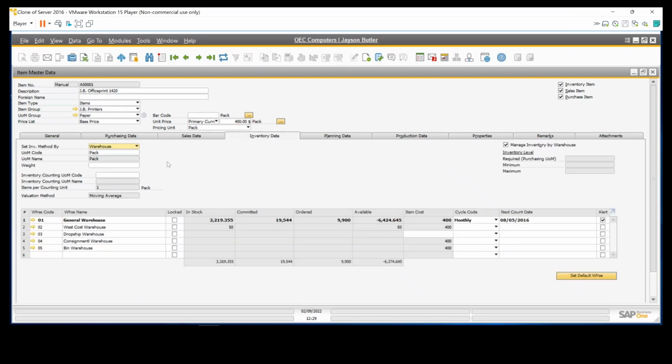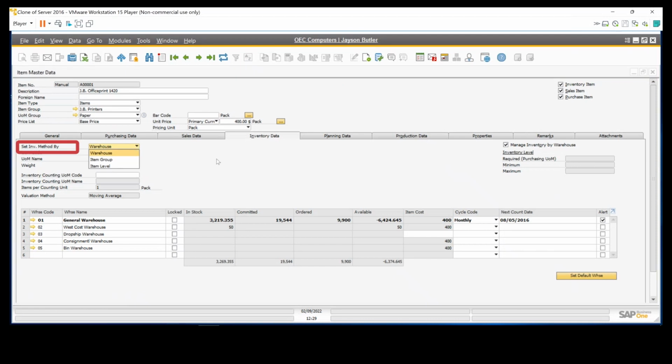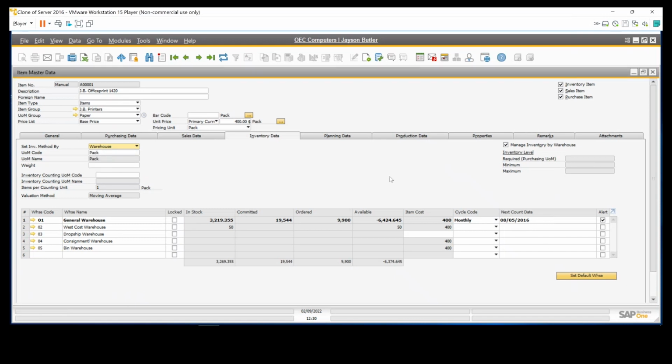Inventory data. Here is where probably the first complex decision. When you set your method by warehouse, item group, or item level, this is setting how it's going to choose what GL account code to use. So if I choose it by warehouse, it looks at the GL account codes I've associated at the warehouse level. If I do it by item group, then it's going to look at the item group GL account codes when I do transactions. And if I choose it at the item level, then it's actually going to look at the item itself. You can have different GL account codes set up, but then you have to maintain it at the item level, and no one wants to do that.